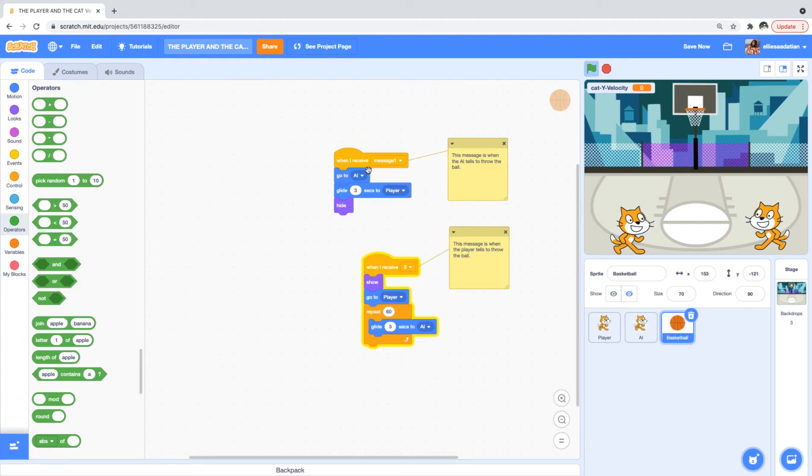So the ball is receiving message 1 after 3 seconds of shooting the ball by this one. The ball is coming here and gliding back to this one and then is hidden. Okay, pretty cool so far. Here it says when I receive 2, show the cat, go to player 1, repeat 60, glide to AI.